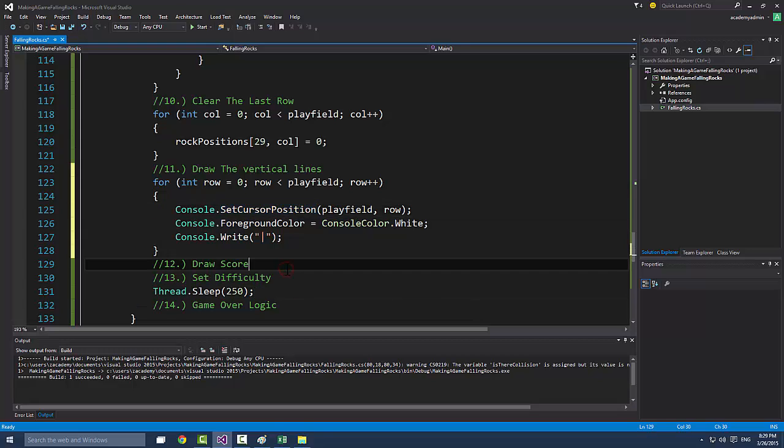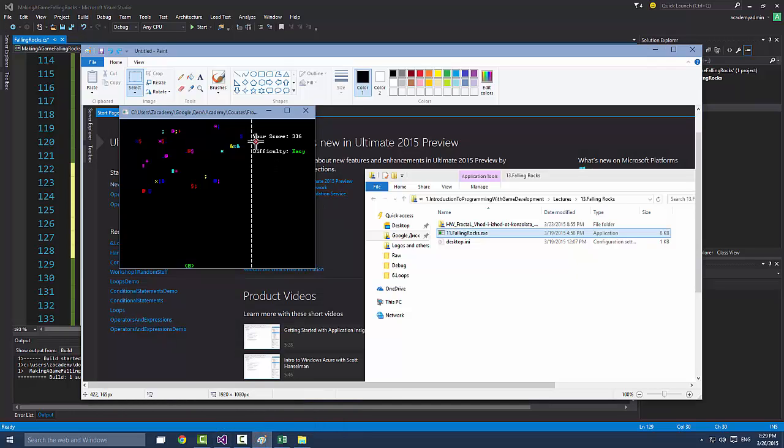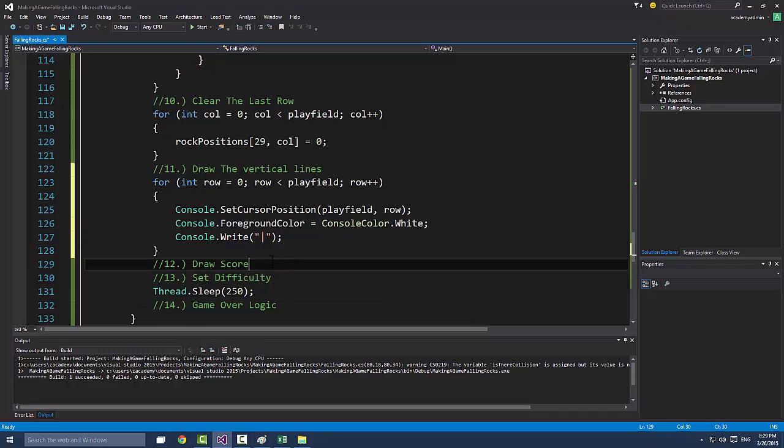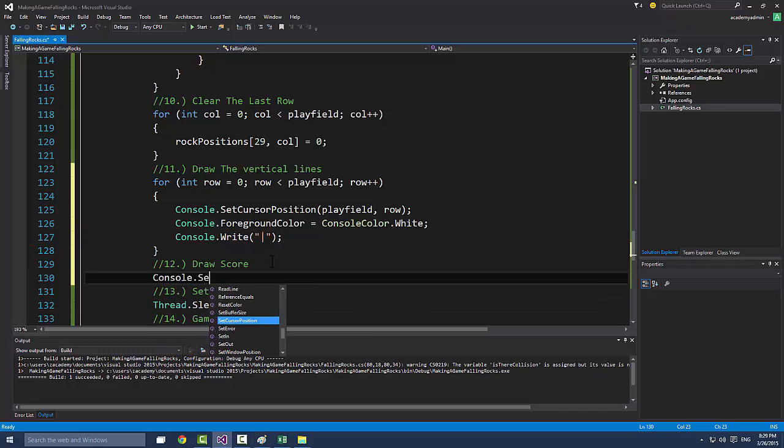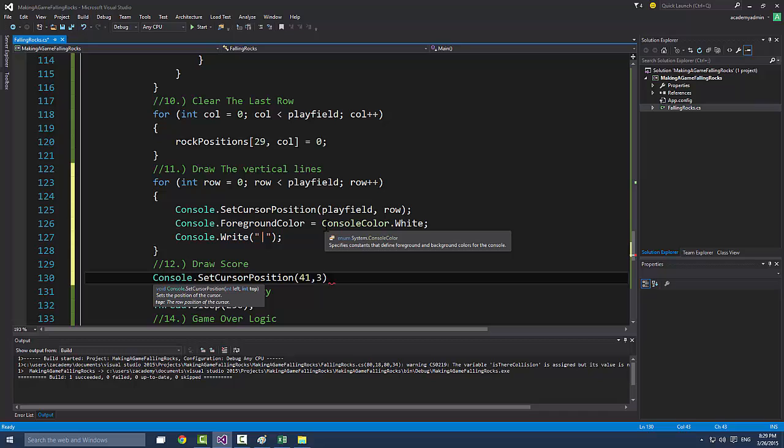So then we want to draw the score, which is going to be very, very similar. Let me go back to my picture. So the score is somewhere around here. Let's do that as well. So console.set cursor position. I would like to set it to 41,3, so a little bit further on the right of my straight lines. Playfield +1, okay.